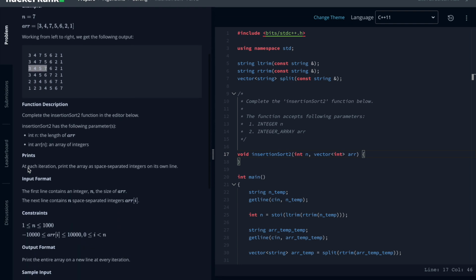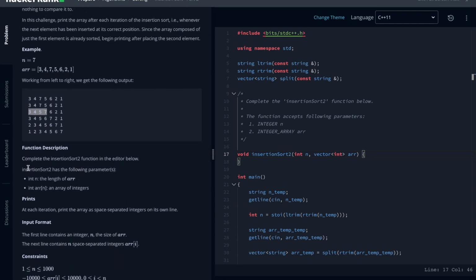Now in this problem, we are not just supposed to perform the insertion sort, we are supposed to print the state of the array after each iteration. So how will it look? What will be our approach to solving this? You see that after the first iteration, this is the state of the array. After the second, this is the state, and so on. So the program wants us to be able to print the state of the array after each iteration.